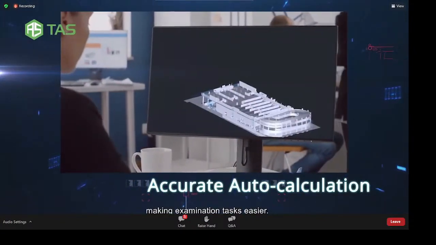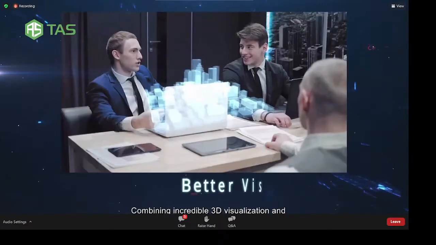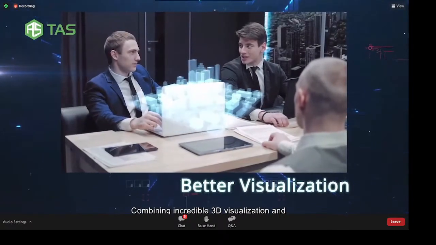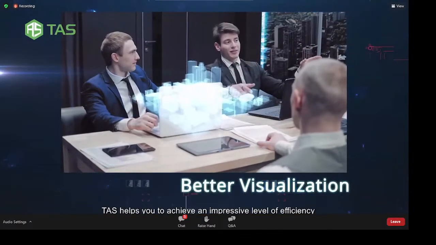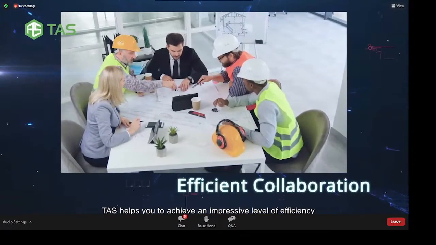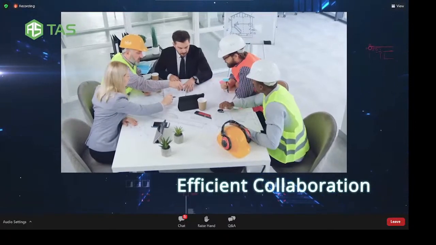tasks easier. Combining incredible 3D visualization and CubiCost cloud collaboration platform, TAS helps you to achieve an impressive level of efficiency and gets your project off to a great start.